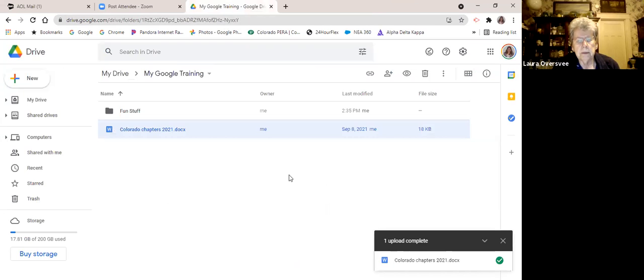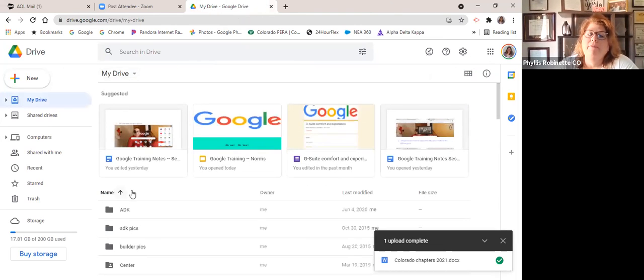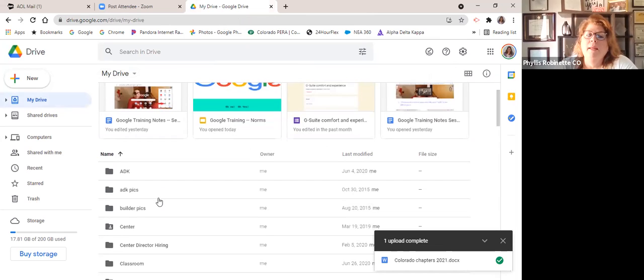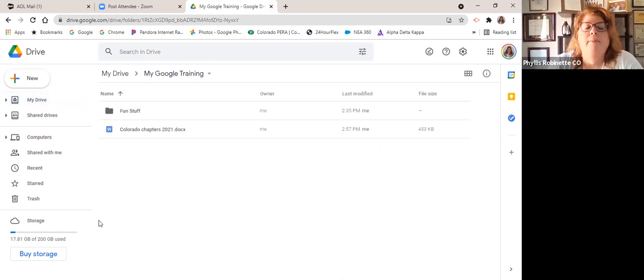And this will go through the same steps that I did for this Word document. All right, so the first thing I do is I start in my drive and I look for, let me click this out so it goes away. Okay. What folder do I want to put it in? If I didn't have a folder yet, I'd create a new one. But I have a folder. I'm going to put it in my Google training folder. So I double click that to open it up.